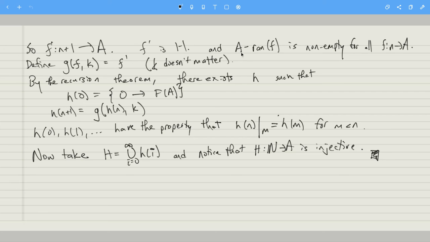G is well defined, because if f is a finite sequence from a natural number n to A, because the cardinality of n is less than the cardinality of A, this set A minus the range of f, the complement of the range of f, is always non-empty. If it was empty, well, then we would know that A and n have equal cardinality, which is not. Okay, so we apply the recursion theorem now.